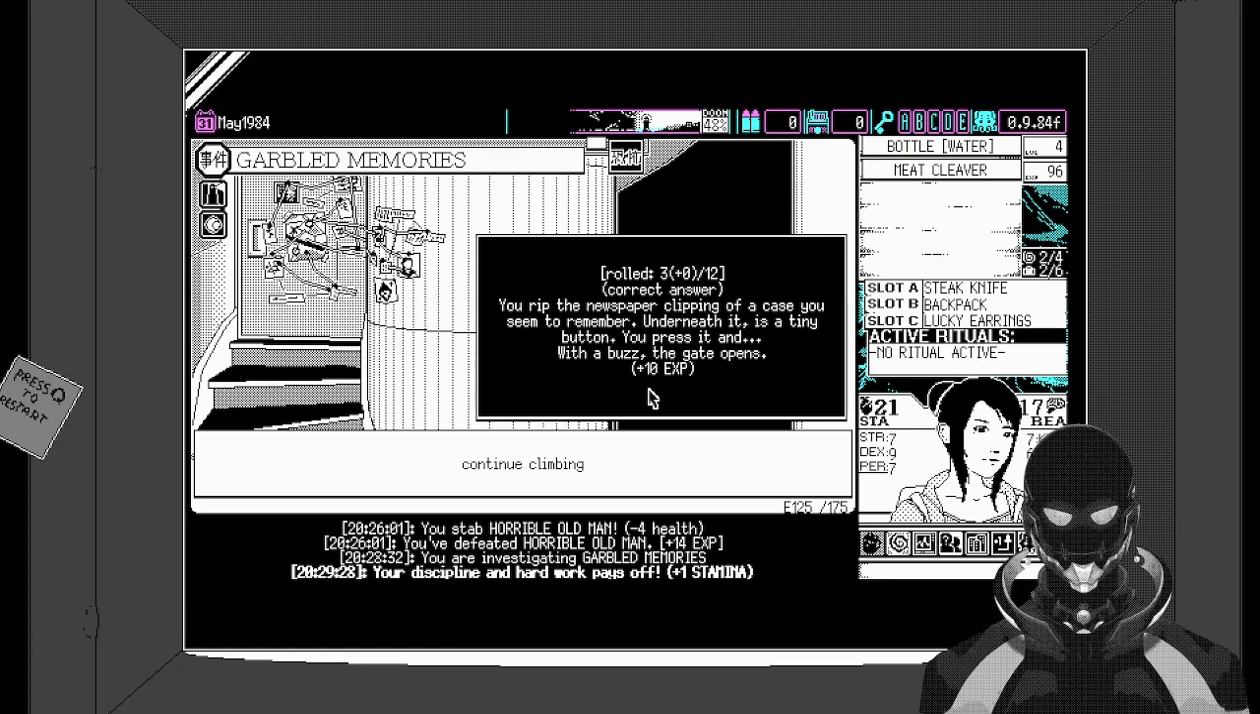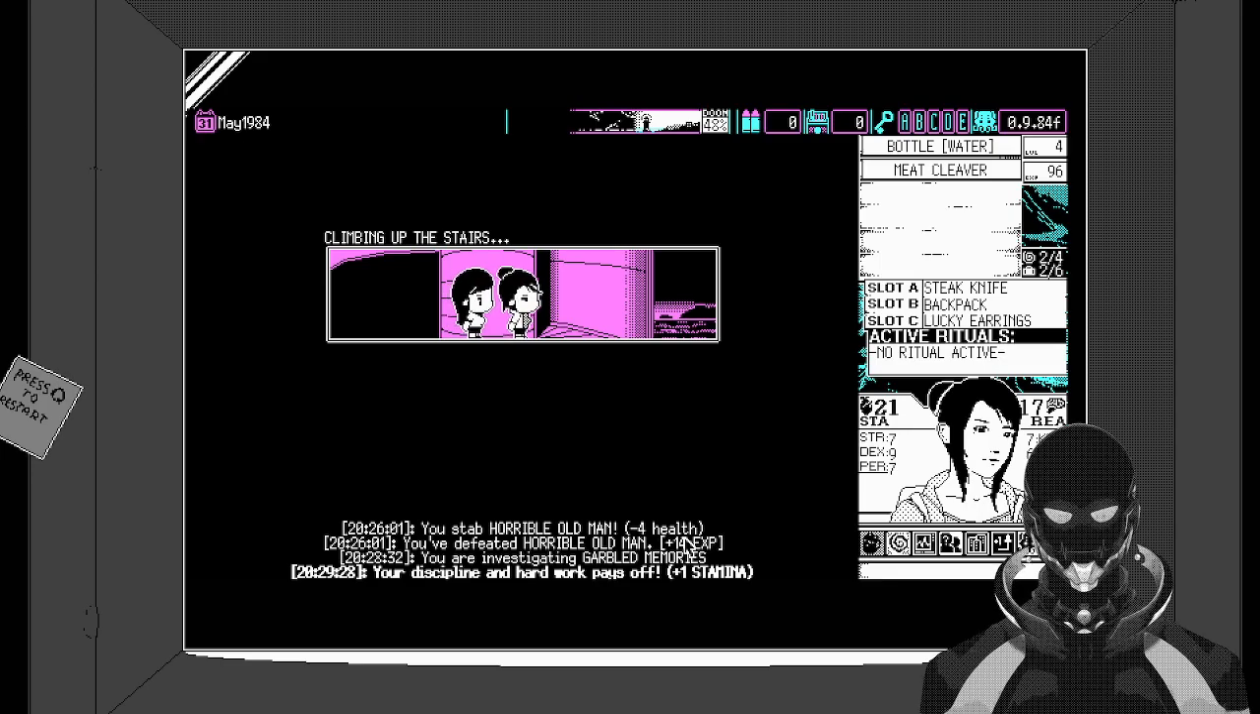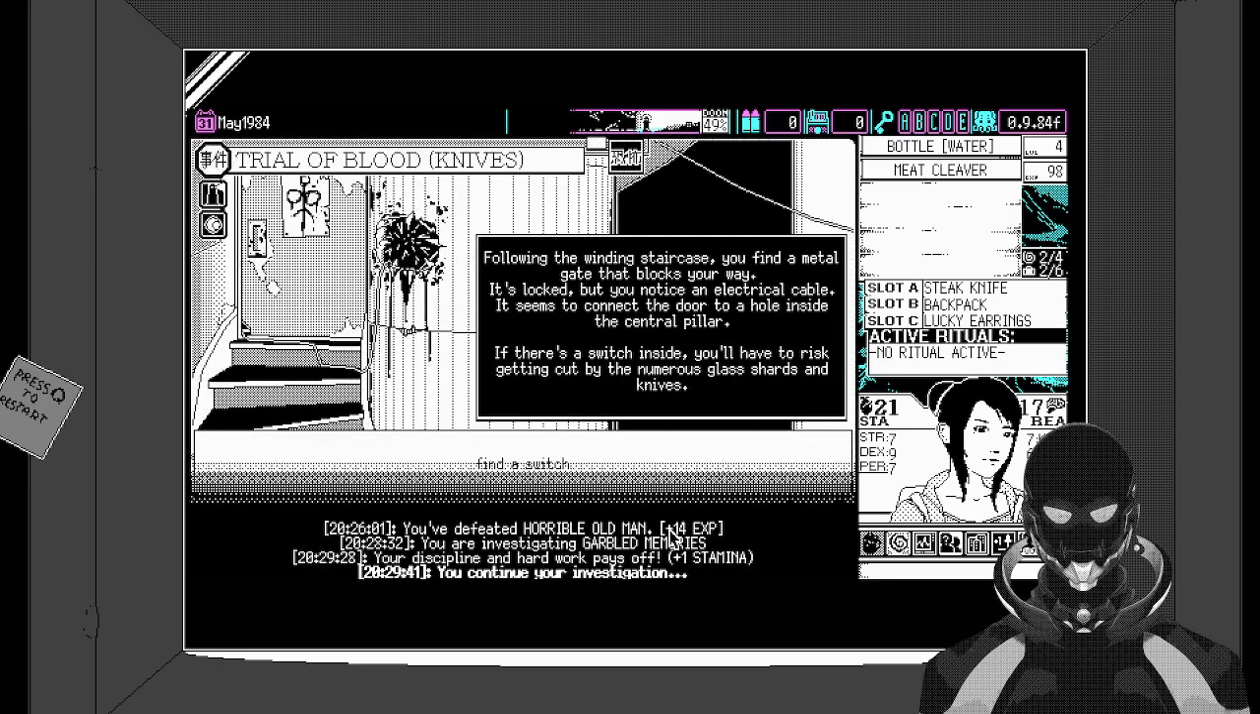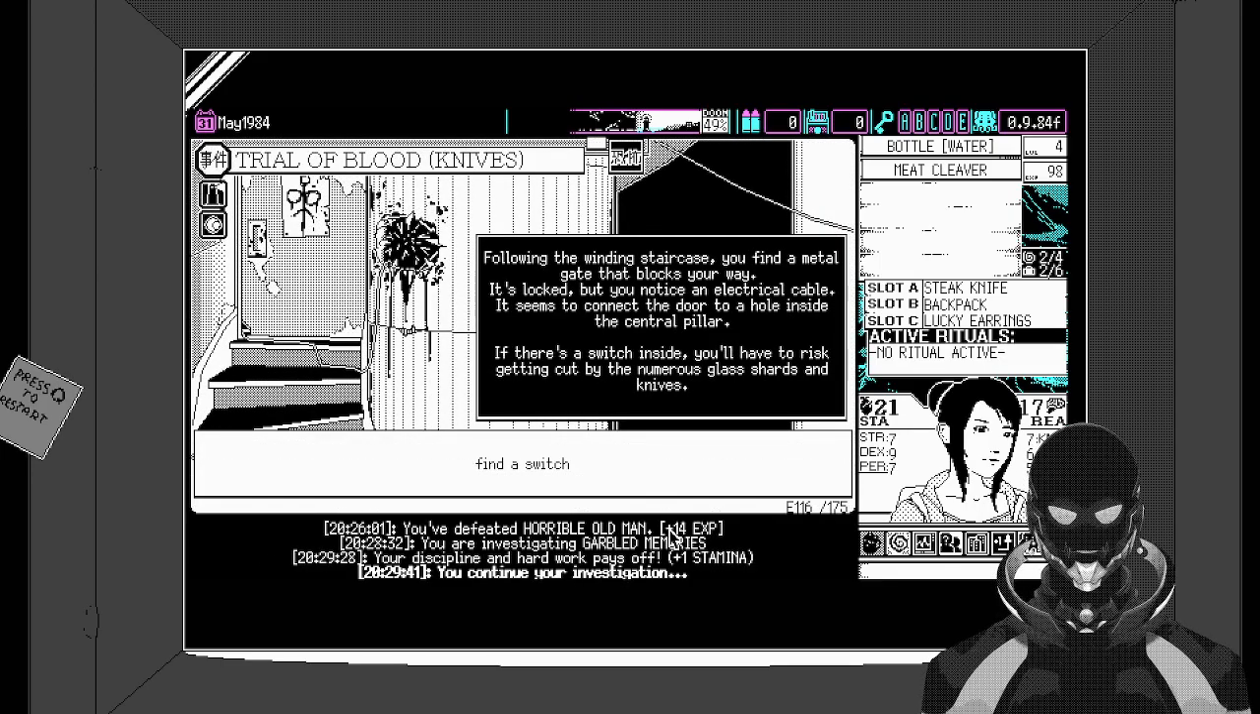Underneath it is a tiny button. You press it, and it opens. Following the winding staircase, you find a metal gate blocking your way. Locked, you notice an electric cable. It seems to connect to the door or to a hole inside the central pillar.